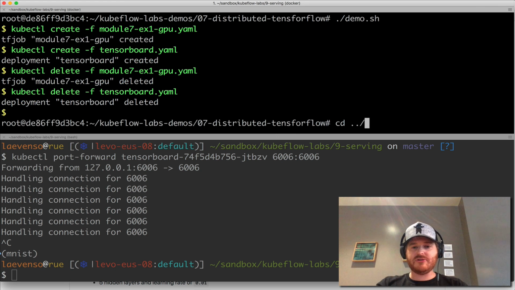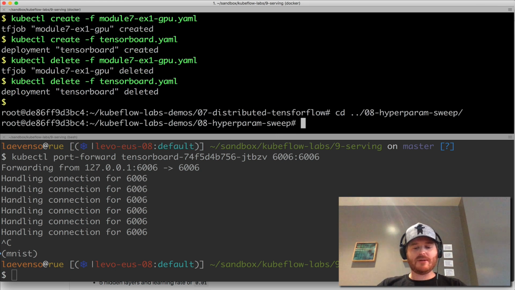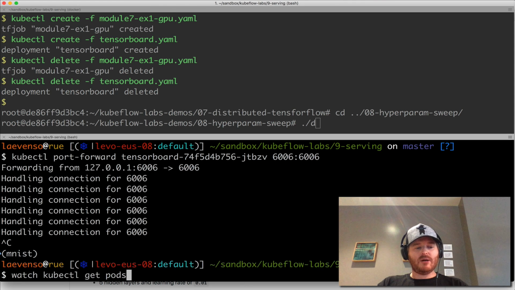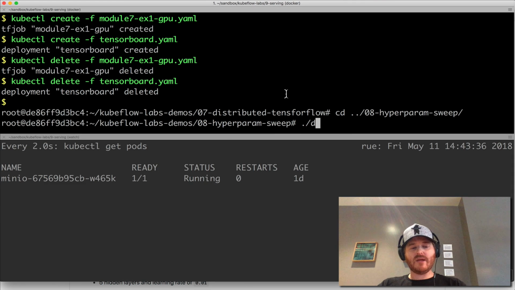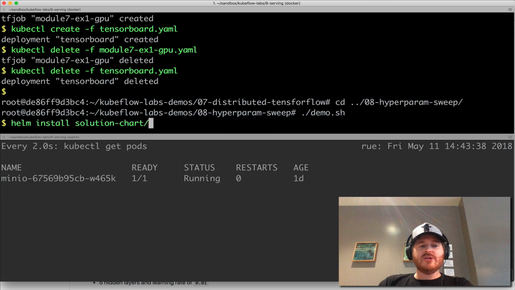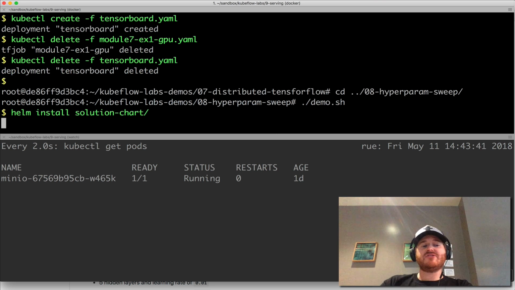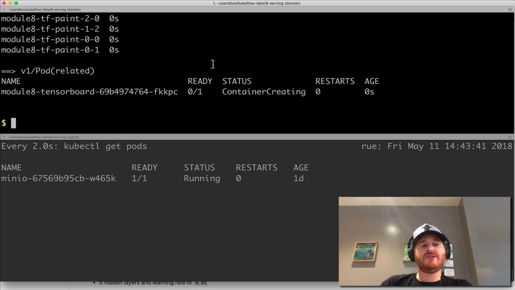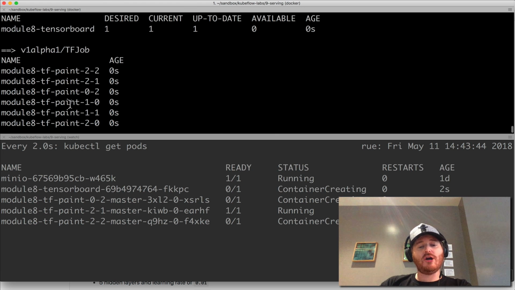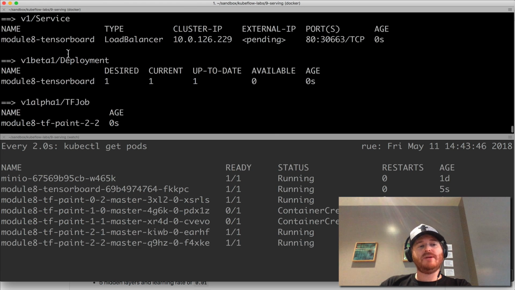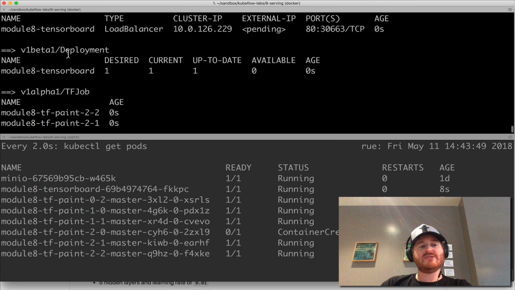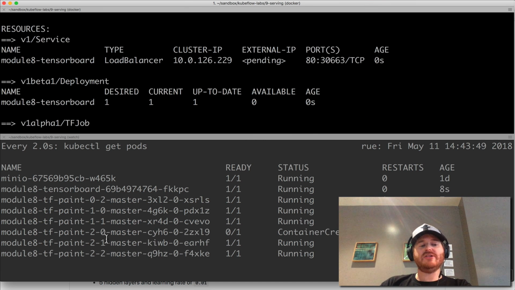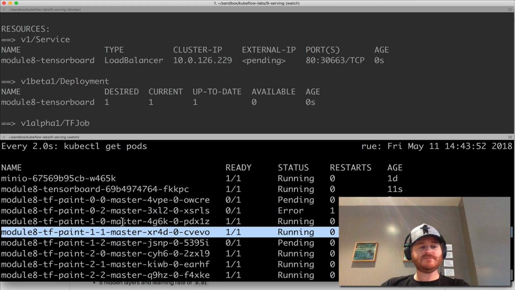Okay, so I'm going to pop over here to hyperparameter sweep. I will start up my watch down here, and we're going to run the demo again. We're going to install a Helm chart that gives us all these different hyperparameters and all the matrices of them. They're all TF jobs again. Those TF jobs are going to spin up, and we also have a TensorBoard here that's on a load balancer. So these jobs are running up now.